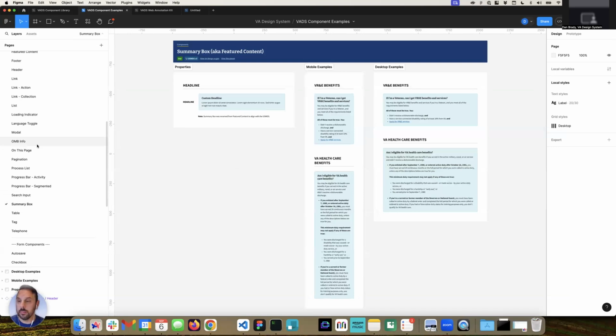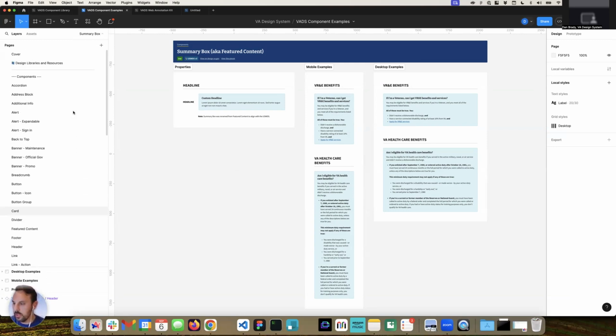You are welcome to copy and paste from this file. If you do, it's going to maintain that link to the component library. So any updates that we do would get pushed to you if you were to accept them, but you would be notified that there are updates to those components.